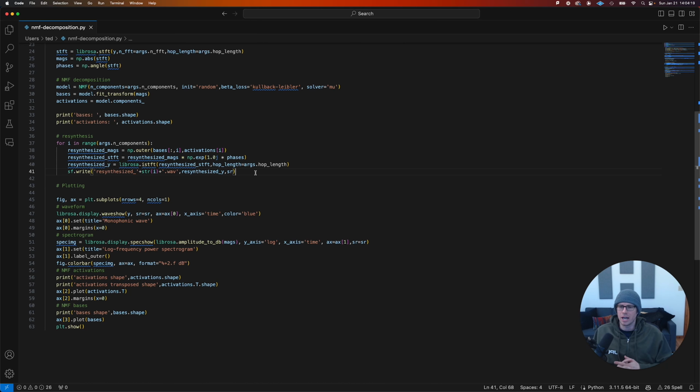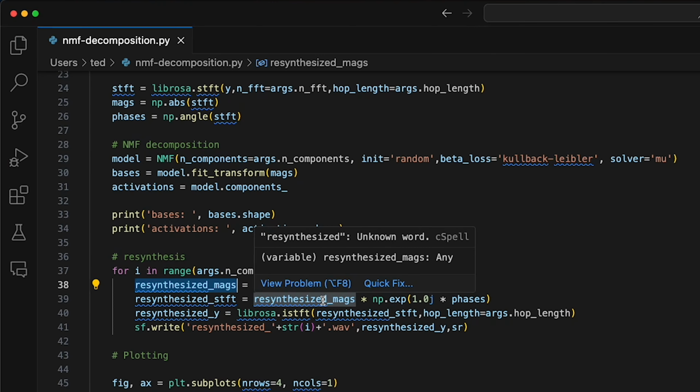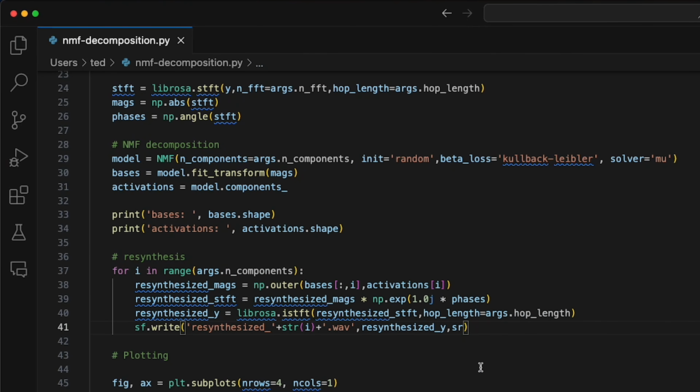So I think what we should do now is do the resynthesis in a better way. And the way that we're going to do that is we're going to use the magnitudes that we create to make masks. And then those masks are going to mask the FFT magnitudes or the STFT magnitudes from the original in such a way that those masks are only going to let through certain parts of the original STFT spectrogram.